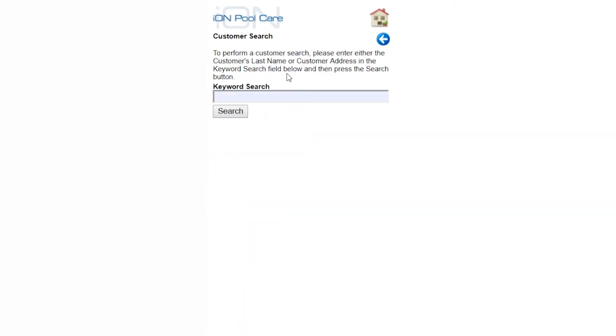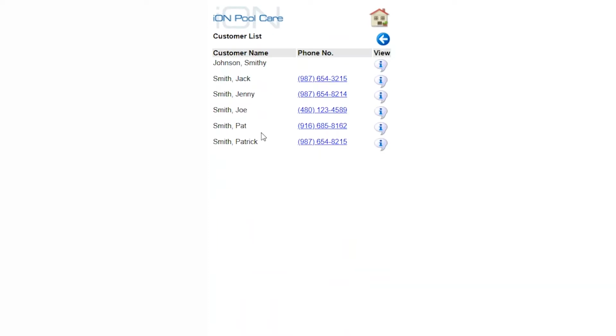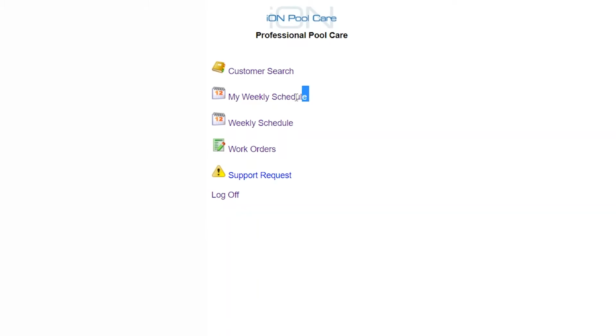The customer search link will allow you to search for customers and access their data. My weekly schedule are the tasks assigned to me as the user currently logged in. Weekly schedule is for managers to access the schedules of everyone. Work orders are repairs. Support request is a way of logging problems with the IPC mobile client from your phone.